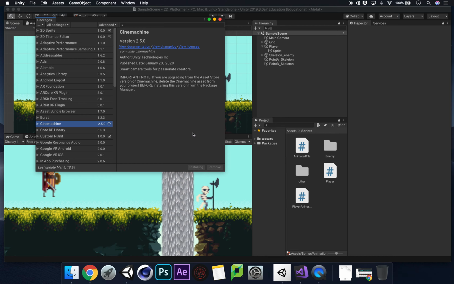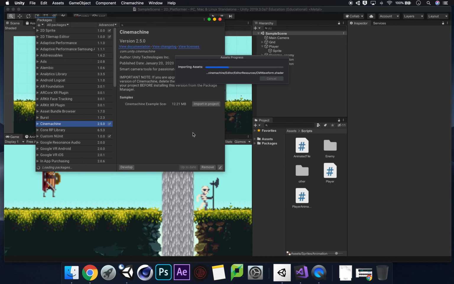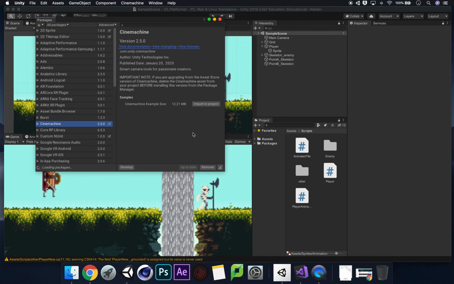So let's click install, and then hopefully this doesn't crash everything. That seems to be working lovely. Importing scripts. Cool, lovely. That's done that really quick. Thank you, Mac. Cool.